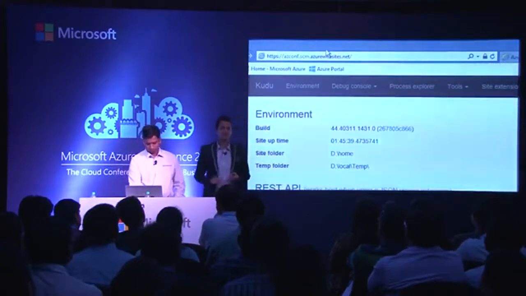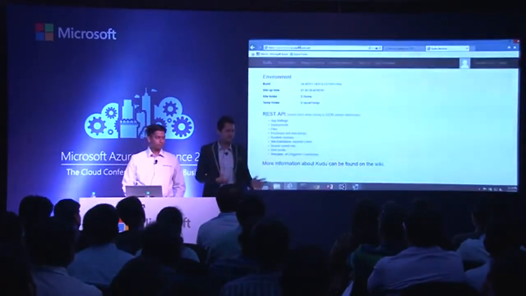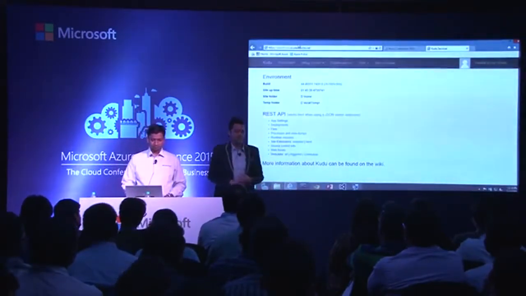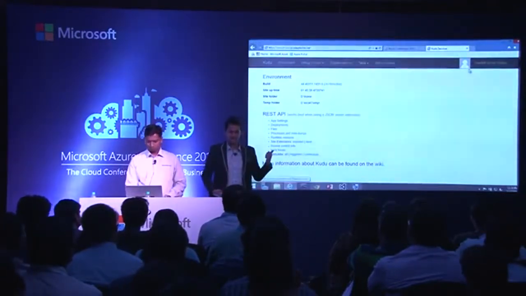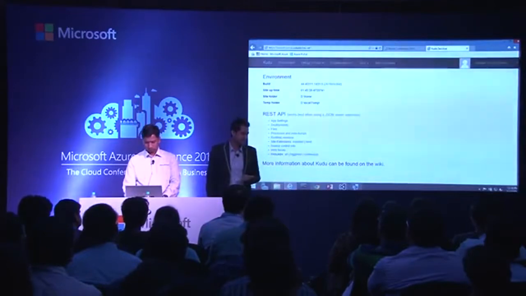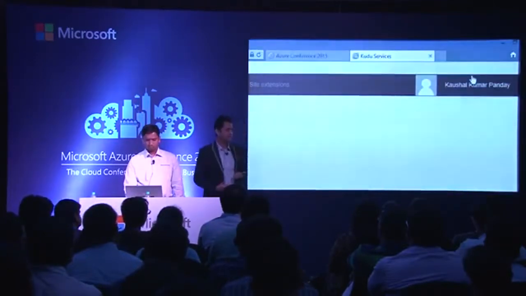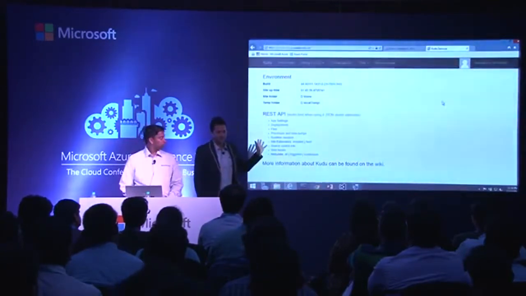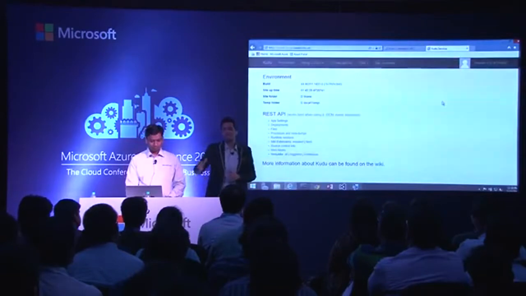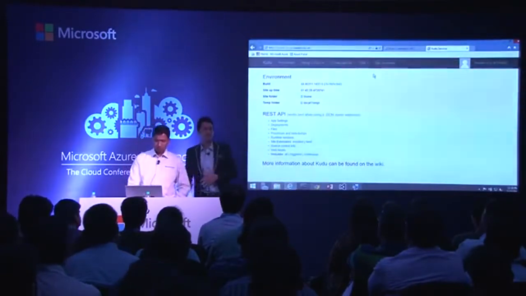Now note that you don't have to do anything to get access to this. This is available by default, and only the subscription admins can access this application. This is not accessible to the end users. So if somebody is a subscription admin, you will be able to access this application. Since I've already logged into my portal, it's not prompting me for credentials, but it will. I'll let Puneet explain more about the capabilities of the Kudu console.